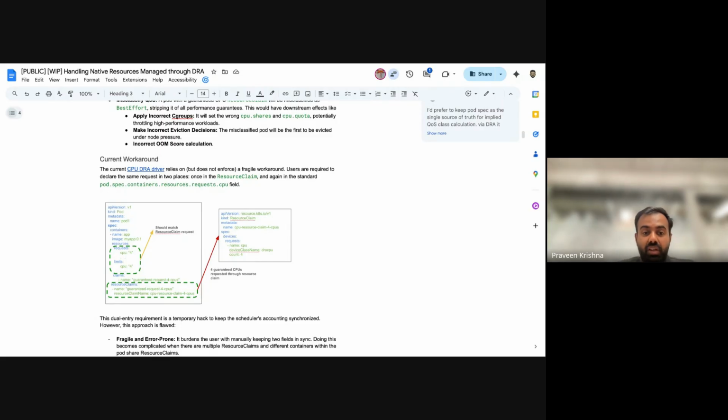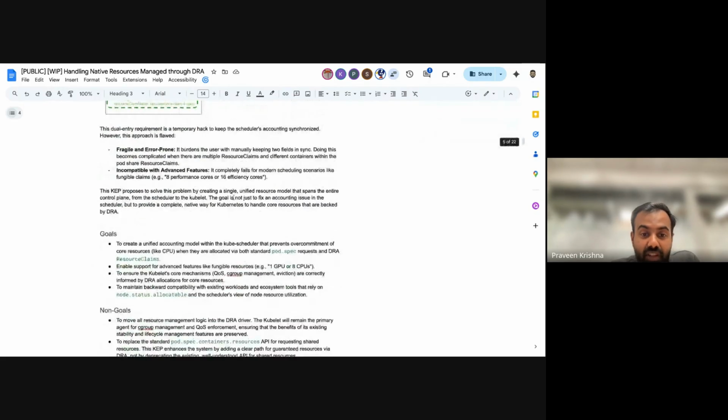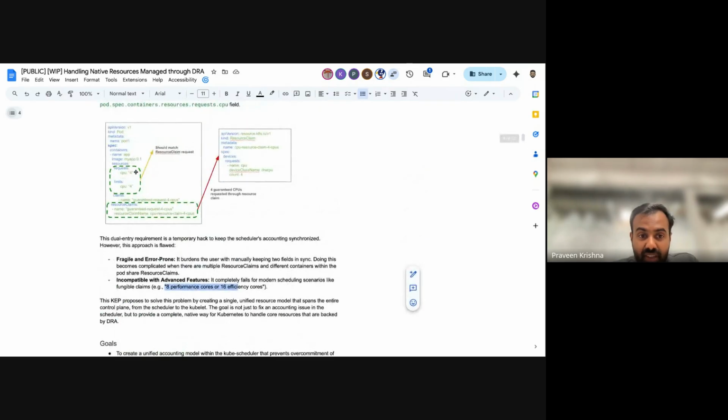This is obviously very fragile, and the other disadvantage is that with more advanced use cases like prioritized lists and so on, it's harder, or not possible, to know when we create the pod what exact request on the claim would go through. I have one example listed here: if we have a resource claim which says give me 8 performance cores or 16 efficiency cores, or give me 20 CPUs or 1 GPU, it's not possible to set the pod spec correctly based on this. So this use case would break.